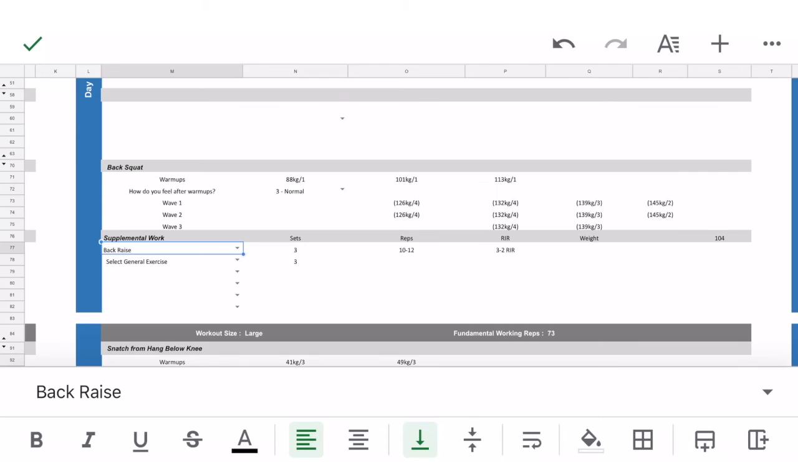The point is, you're not going to an all-out max here, but you're also not doing something so easy that you don't feel it. And that's kind of what 3 to 2 reps in reserve means. If it was 2 to 1 reps in reserve or 0 reps in reserve, obviously those are different protocols. The fewer reps in reserve there are, the more effort you should be putting into the reps that you're doing in your set.